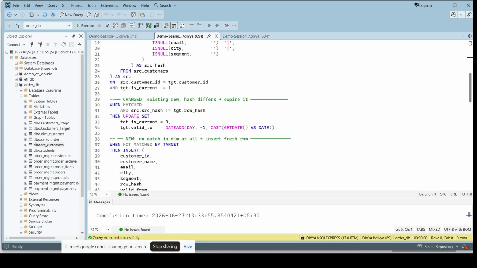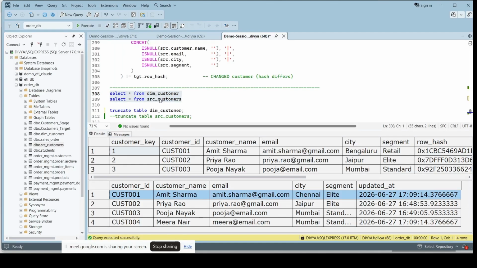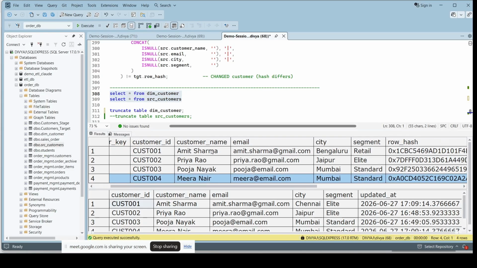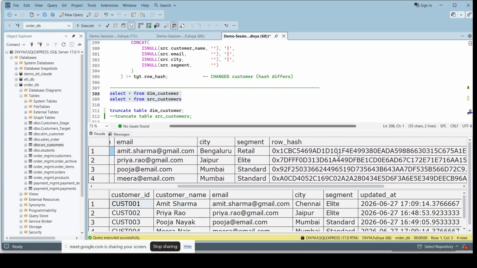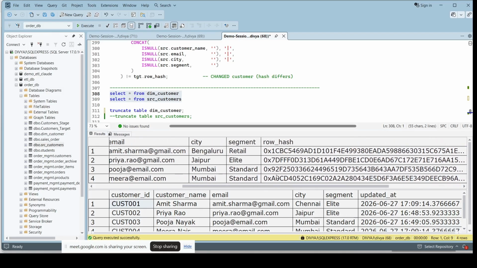Let me run this. Okay, let's quickly see what the changes are here. I can see Meera Nair's record is added here, and Amit Sharma's city, no sorry, it is now changed: is current is 0 and valid to is changed. These two changes: we had to expire the record and we inserted a new record.